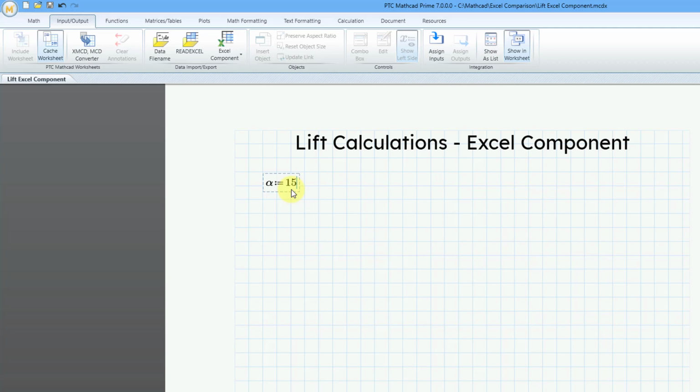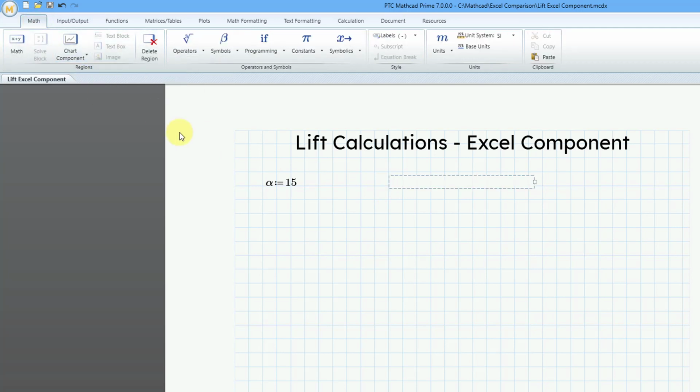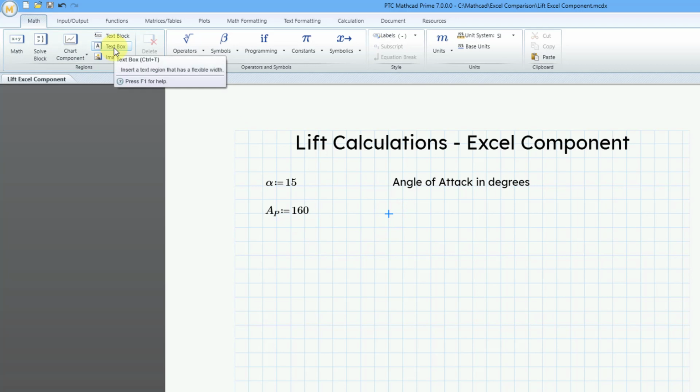Excel doesn't understand units, so my inputs have to be in the correct set of units, and I always like to document as I go. Let's put in a text box, and this will be my angle of attack in degrees. And now let's put in our second input, and this one is going to be the projected area. I will use a symbol A, and then Control minus for a subscript, and then the letter P for projected area, then colon equals, and this is going to be a value. Let's use 160 square feet, but again, I'm not putting units on this because Excel doesn't understand units, so let's throw in a text box to explain this. This is going to be the projected area in square feet.